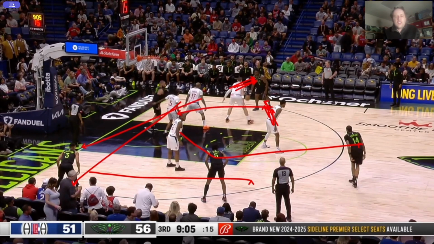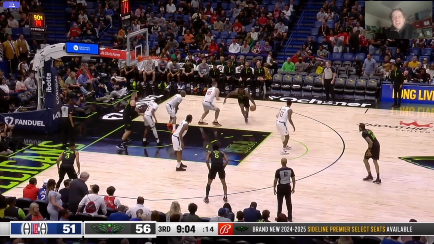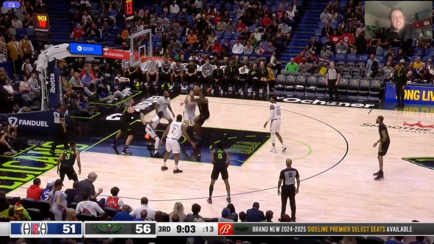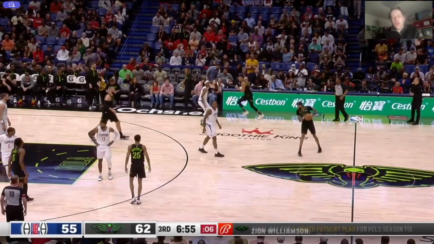Paul George would come down to Valanciunas. But this is not defense. You're just letting Zion walk in the paint before you guard him. Why would my ball screen defense be to give up a wide open 3?